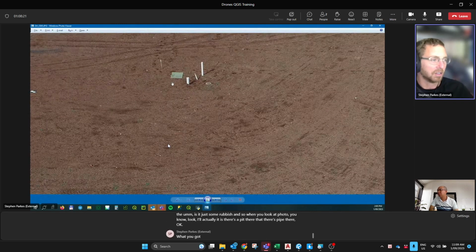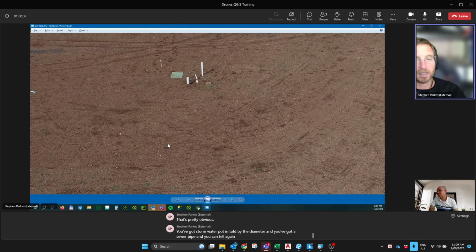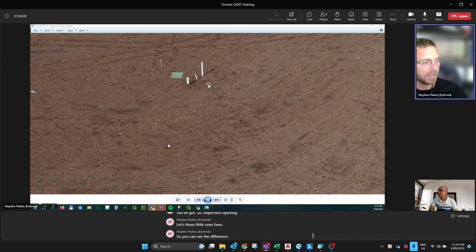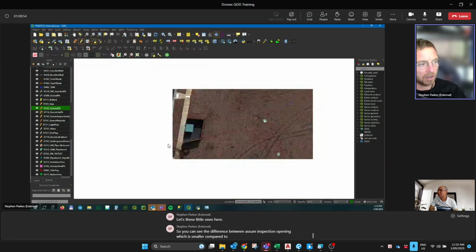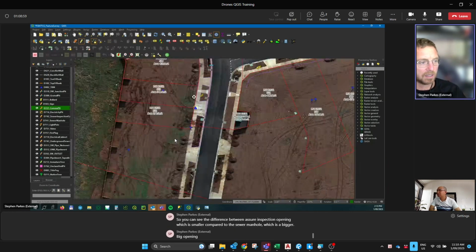What you got here, you got 5 different things here. You got a junction pit. That's pretty obvious. You've got a stormwater pipe. You can tell by the diameter. And you've got a sewer pipe. And you can tell, again, by it being a narrower diameter. You've got a sewer inspection opening. That's these little ones here. So you can see the difference between a sewer inspection opening, which is smaller, compared to the sewer manhole, which is a bigger opening. Okay.